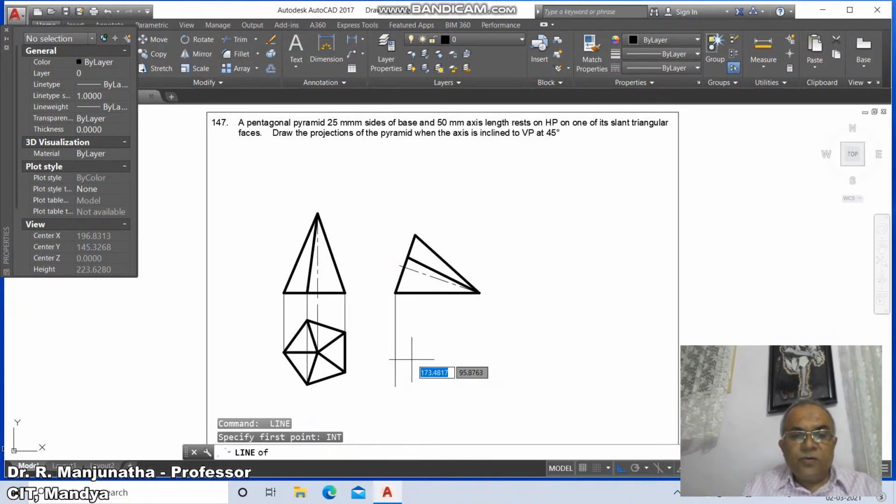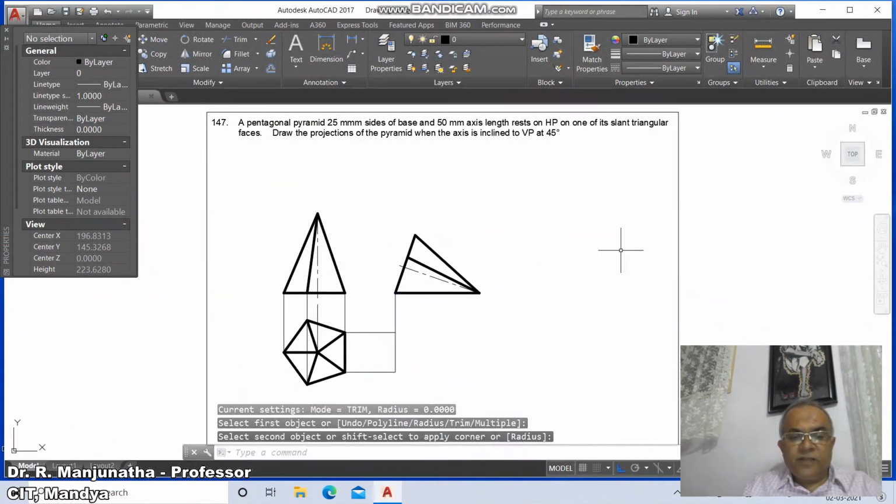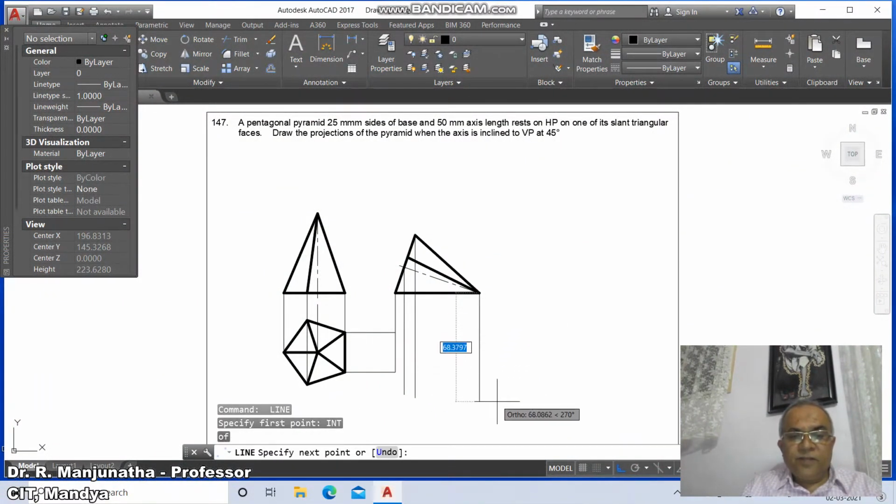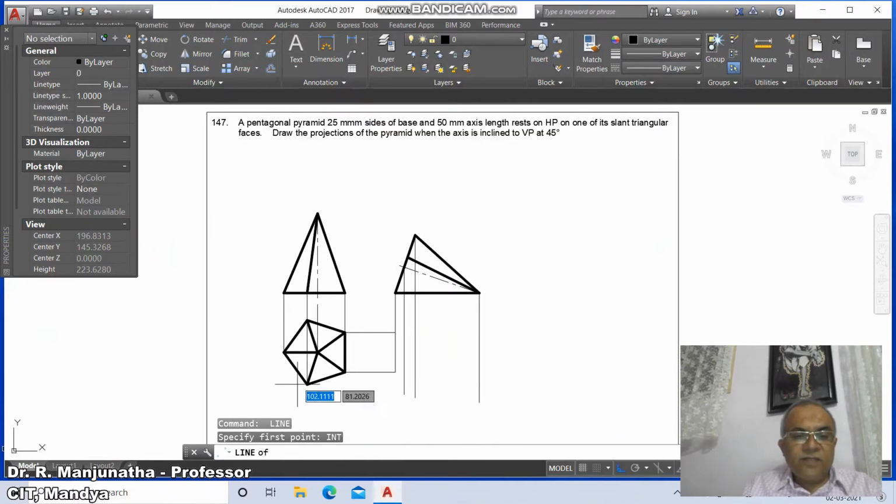perpendicular, then go to line, take int of this and draw perpendicular to this, and then go to line, take int of this and draw perpendicular to this, then go to fillet between these two, then go to line, take int of this and take the line int of this, then go to line int of this and line int of this and draw perpendicular to this.